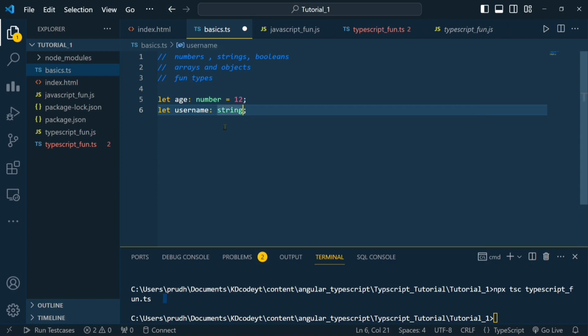Now let's create another variable, let username, which is of string type. And I can initialize it in the same line, like username is code. One important thing to note here is that it is lowercase number and lowercase string to define the primitive types. If we use capital Number and capital String instead of the lowercase, these refer to objects in JavaScript. So if you use uppercase N and uppercase S as the starting letters of these types, then it is objects. If you want to use only the primitive types, you have to use lowercase n and lowercase s.